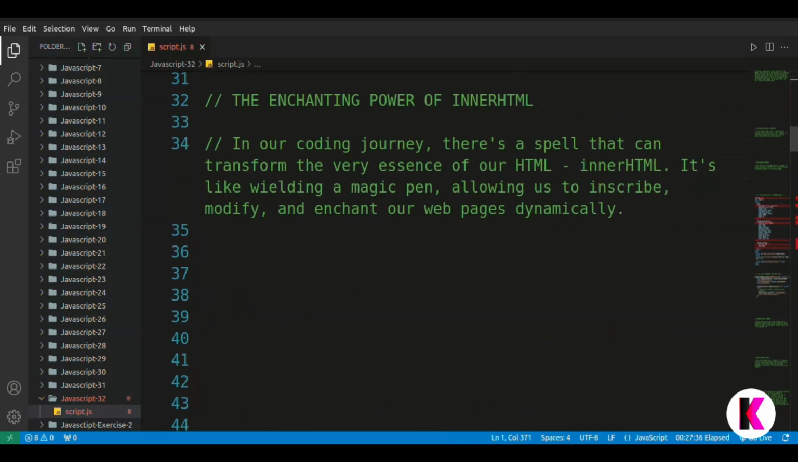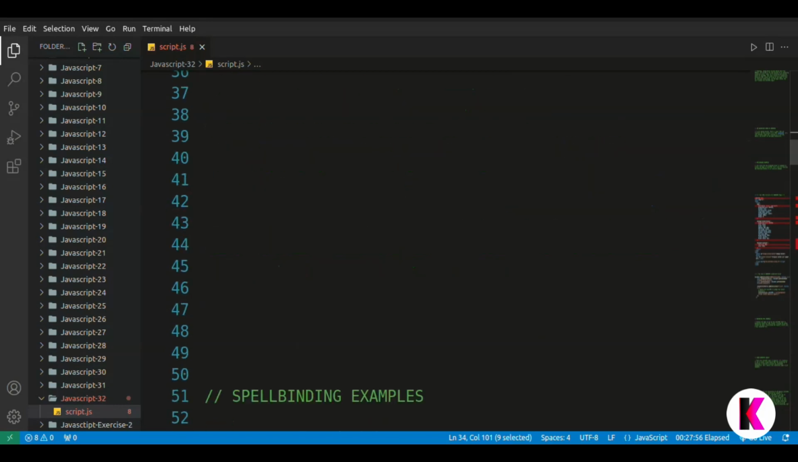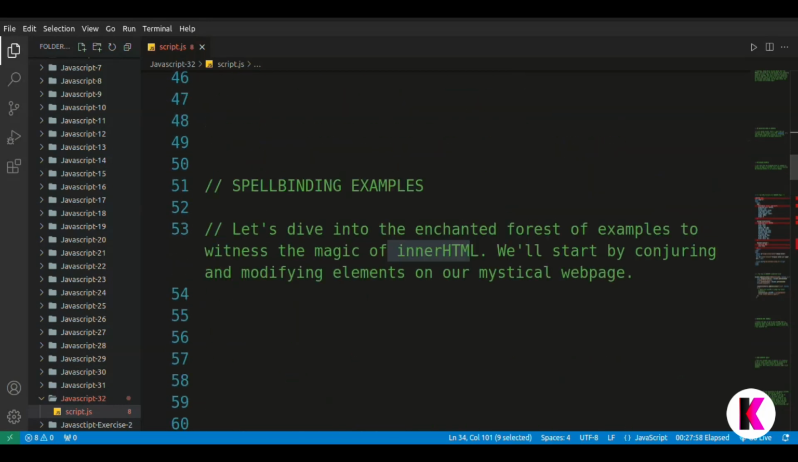On our coding journey, there's a spell that can transform the very essence of our HTML: innerHTML. It's like wielding a magic pen, allowing us to inscribe, modify, and adjust our web pages dynamically. So, spellbinding examples. Let's dive into the enchanted forest of examples to witness the magic of innerHTML.